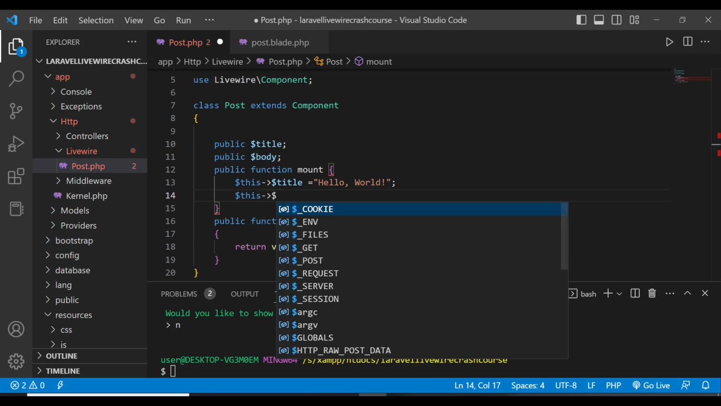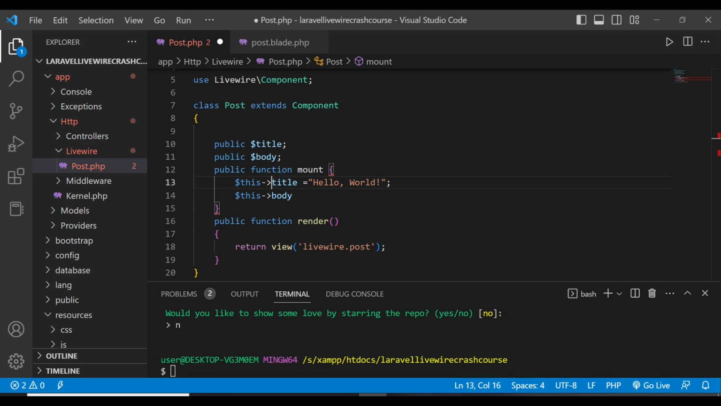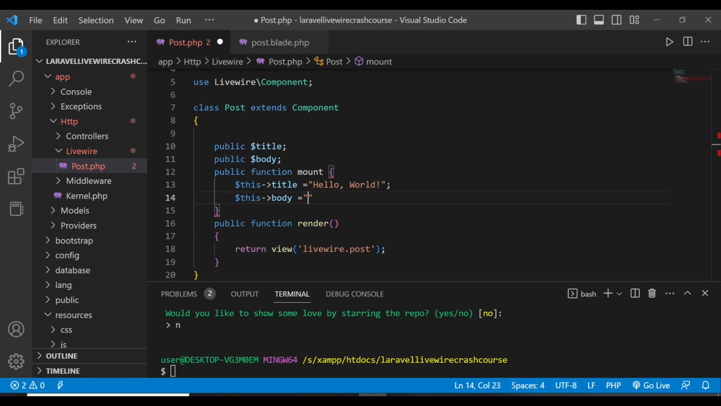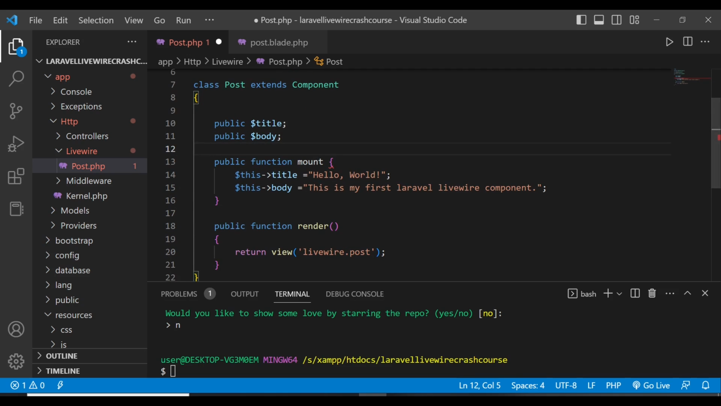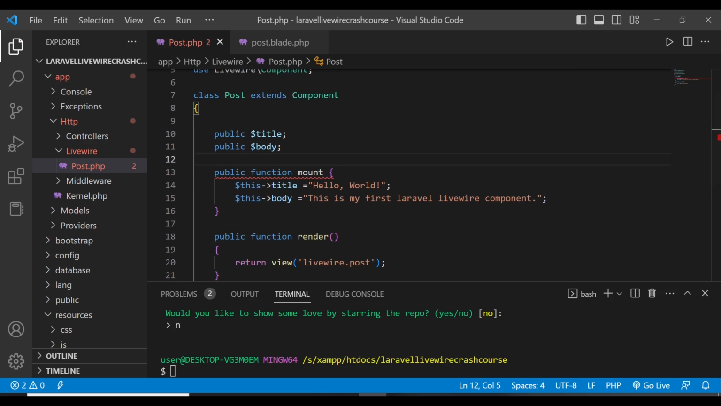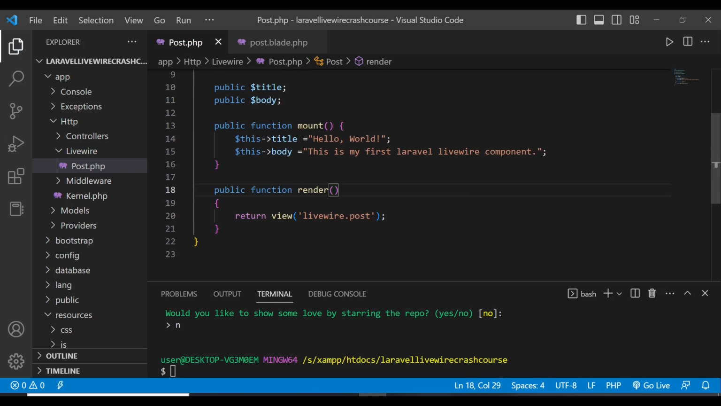Here I'm going to reference the body as well. Now the variable we are referencing should not have the dollar sign, because it's just the variable itself, so we don't need that. The next one is: this is my first Laravel Livewire component. This will be called upon once we have defined the two variables and the function mount. Sorry, this is a function, so we should have those. I think that's all. So that's it.